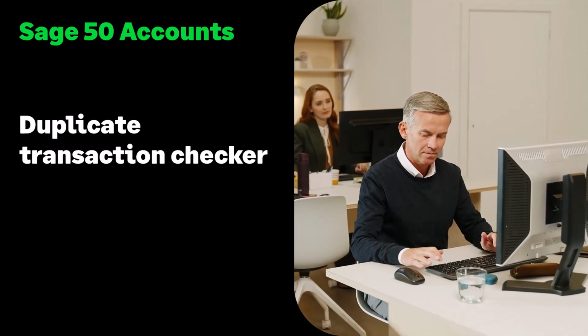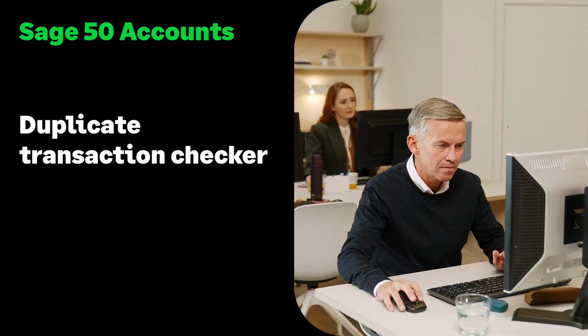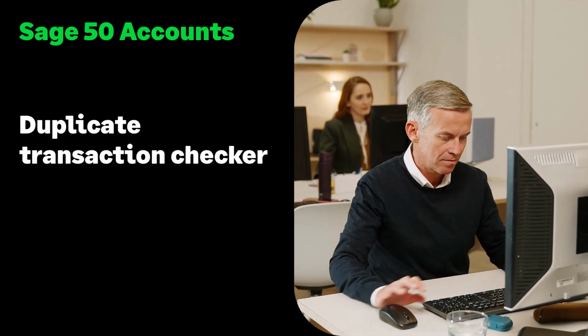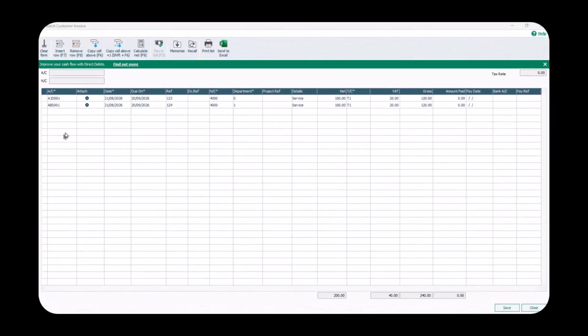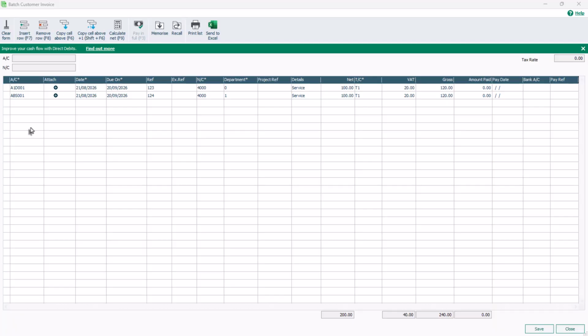When entering batch sales and purchase invoices and credits, to avoid processing errors, Sage 50 Accounts automatically checks for duplicate transactions. Two lines have already been entered in batch customer invoices. To demonstrate how the checker works, we'll enter a third line using the same details as the first.